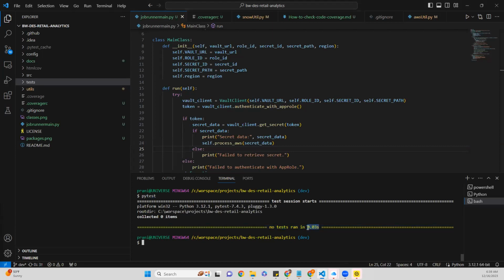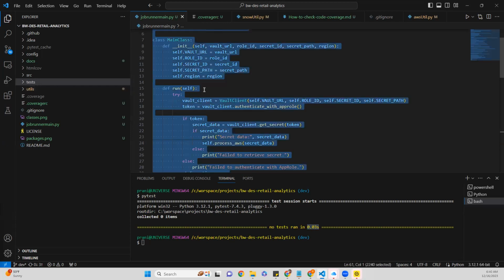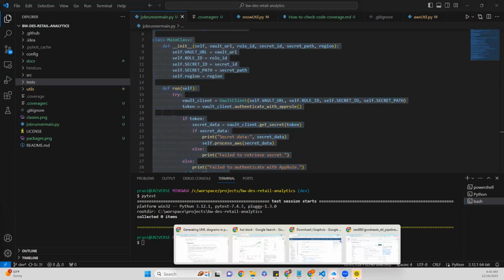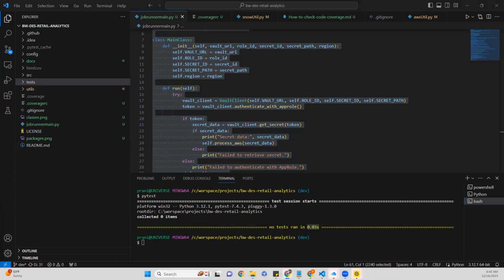There are no test cases on my code. So let's write the first test case here. And for here, I'll just copy this. I'm not going to create the test cases myself; I'll ask ChatGPT or someone to create a test case for me. And you can also do the same thing. Don't need to write.